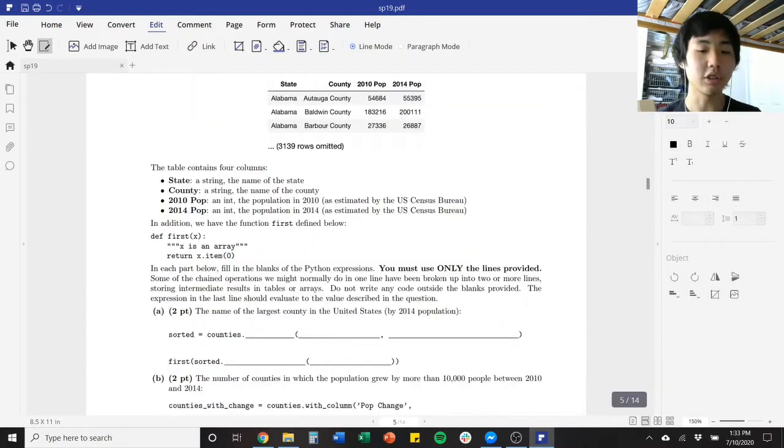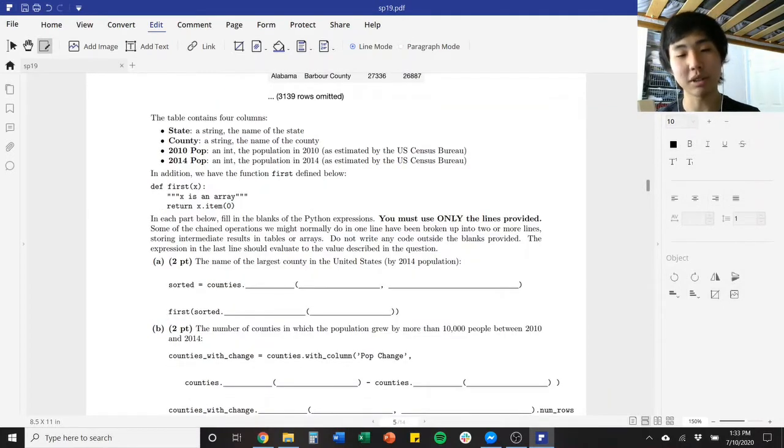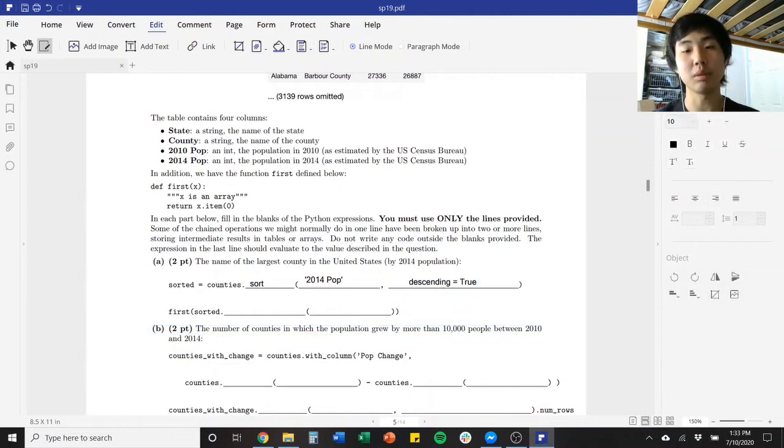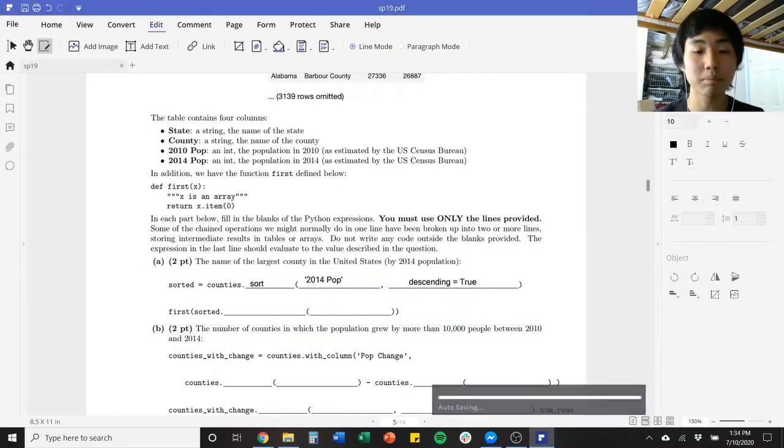So part A is we want to get the name of the largest county by 2014 population, and it gives us this first line, and it calls the variable sorted. So that might give us a hint that we want to sort the data. So let's do that. And since we're trying to find the largest 2014 population, let's just sort by that. And we want descending equals true, because that means the biggest population is going to be at the top, and it's easiest to grab.